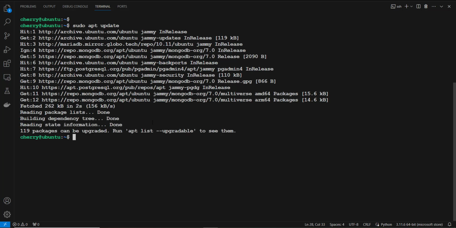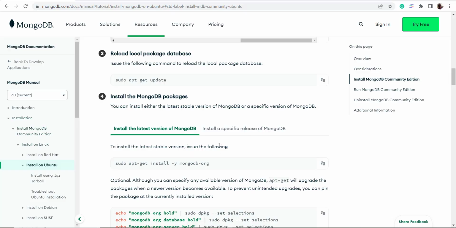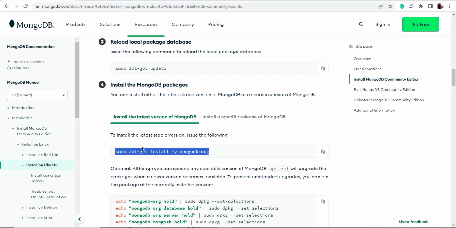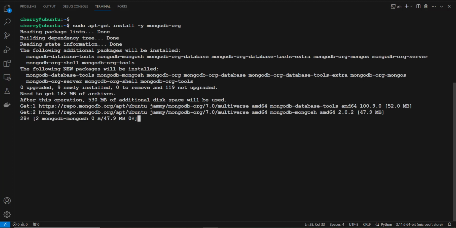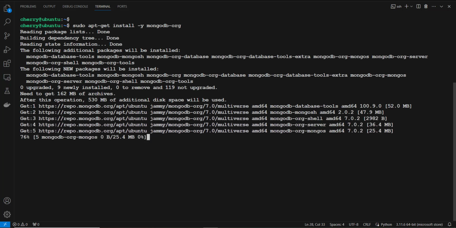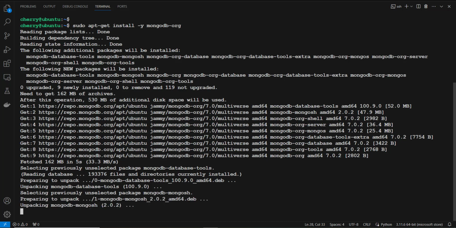Now, finally, to install MongoDB, I'm going to copy and run this command here. I'm going to hit enter. This installs a ton of packages, including the MongoDB database server and the Mongo shell alongside other packages. This can take quite some time, so just be patient as the installation goes on.